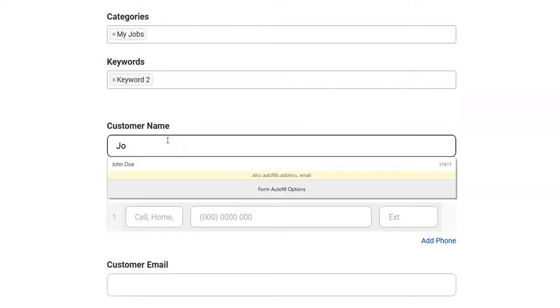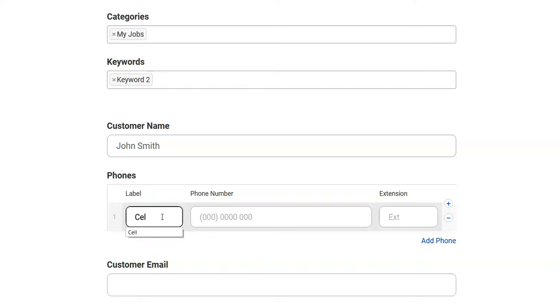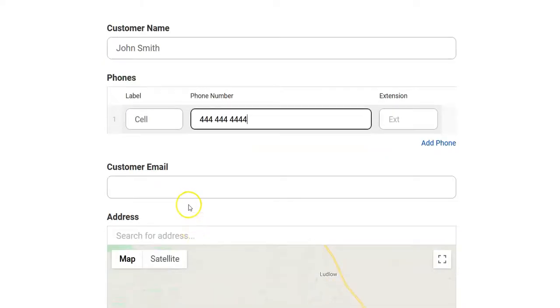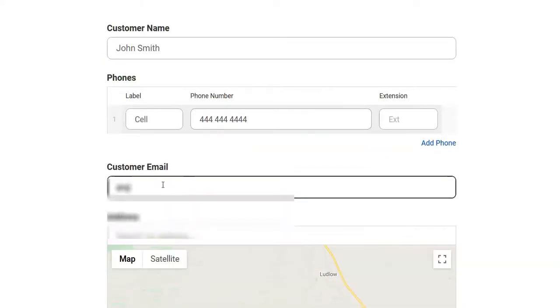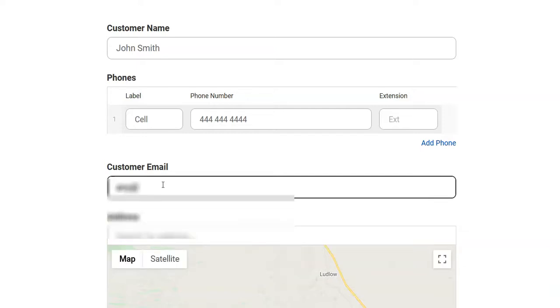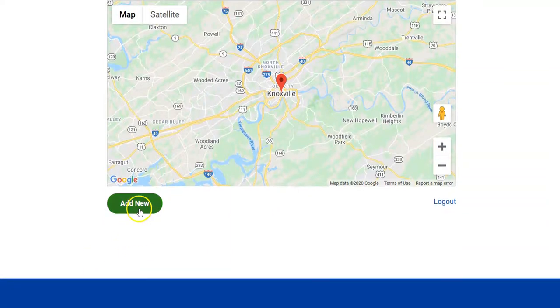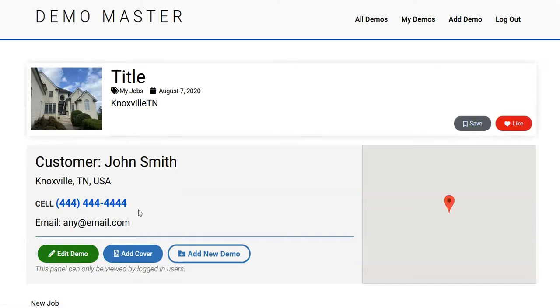Customer name, John Smith. And then their cell, and you put in the phone number 554 444 234. Customer email, any email. Let's see what we had in there. Any at email.com. And for an address, we'll just put in Knoxville, Tennessee for now, and you can type the exact address in there, and then we'll add new. So we're good. It's saving everything, and boom, there it is.